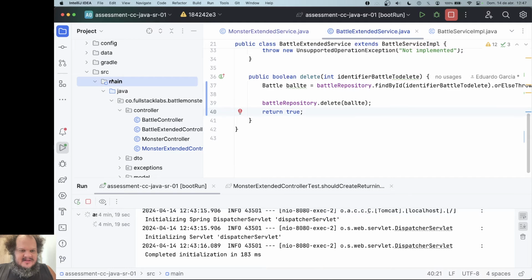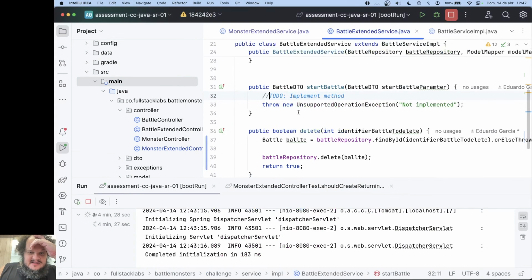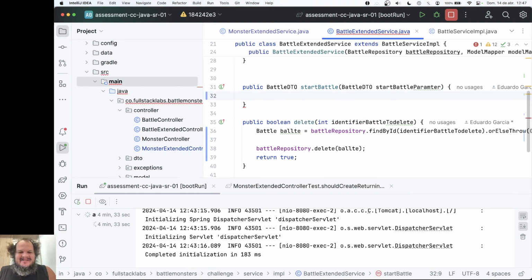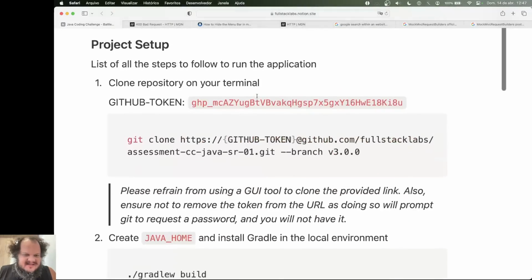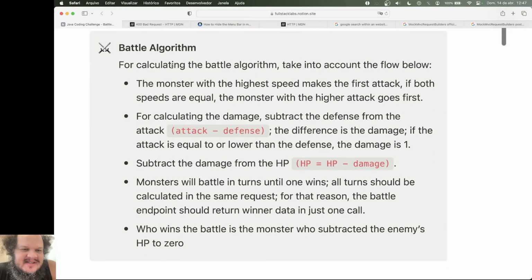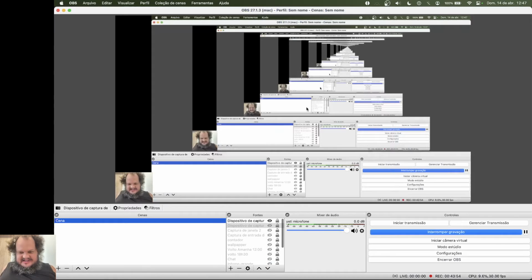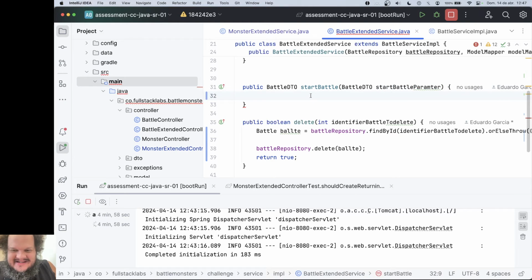Then I can get back to the tests. Oh, there is still one. Oh yeah, this is the most important, the start battle. I saw something about it here. Where is the description of this algorithm? Okay, it's here. So I need to implement a little algorithm here. There are 17 minutes left. Oh no. Okay, so let's start.